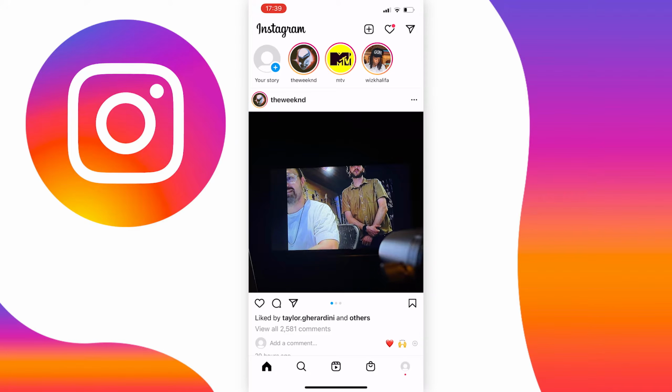Okay, so first things first, you need to open Instagram up, of course, and find the post that you want to share. And this can be any post you want, it doesn't have to be a specific one, or it could even be one of your own posts. So for the sake of this tutorial, I'm just going to choose this one quickly from my feed.